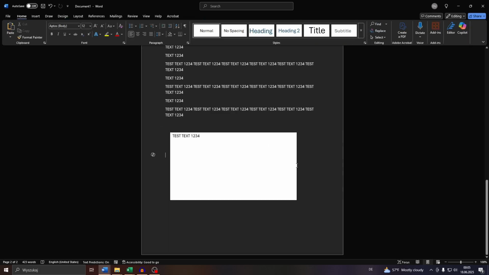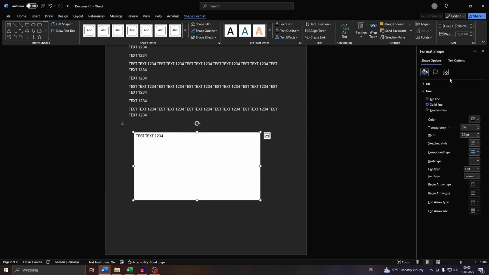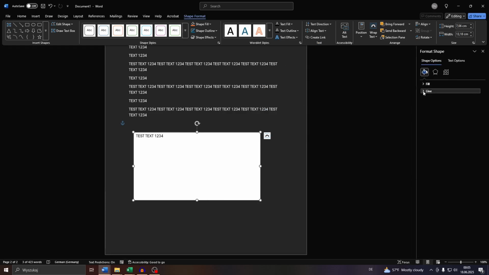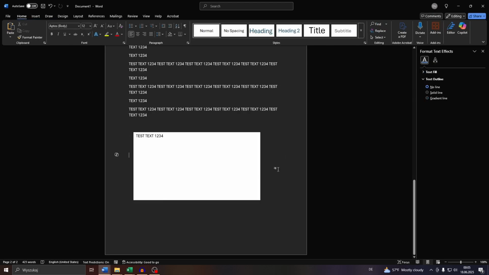And that's basically it, because now you will also notice that your text box has a border. If you'd like to get rid of that, simply select your border or the edge of your text box, right click on it and select Format Shape here. After that, here on the right panel, what you want to do, guys, is expand the line options here and switch from solid line to no line. That is going to remove the border for your text box.